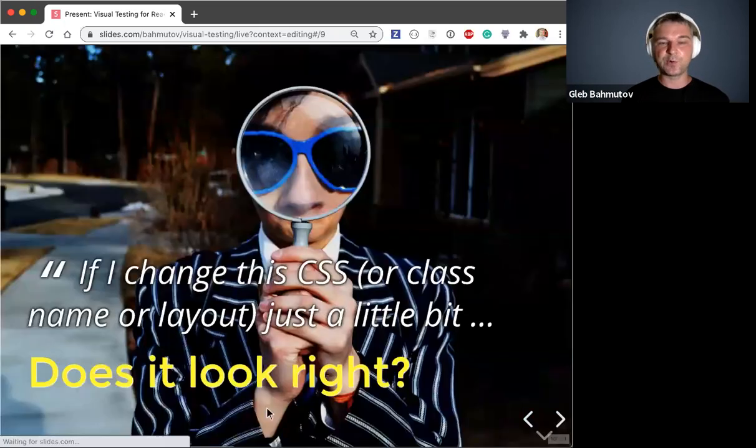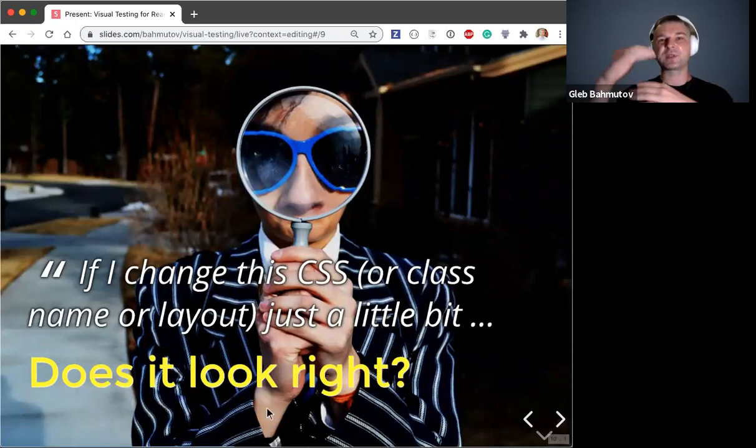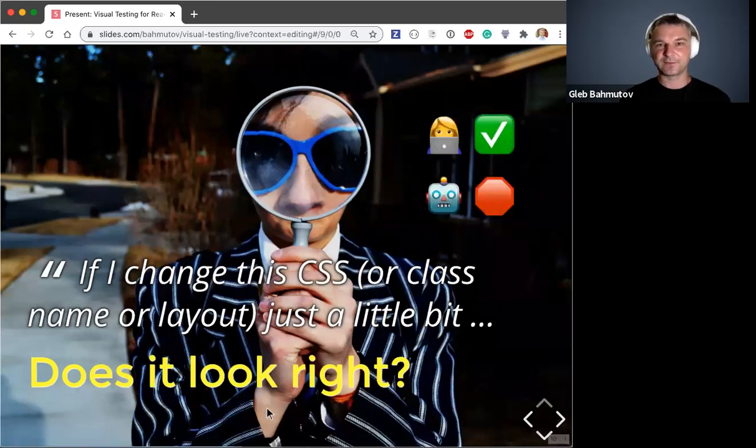Okay, so for that, we're moving away from functional testing into visual testing. And the question that visual testing needs to answer is, if I change the CSS in my application, or maybe SVG, or the structure of my app, will it still look right? Or will it be broken? And it turns out this question is very hard to answer, right?